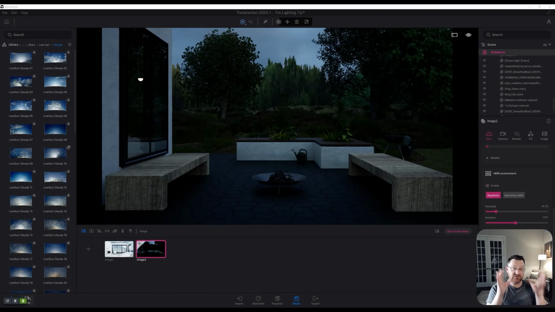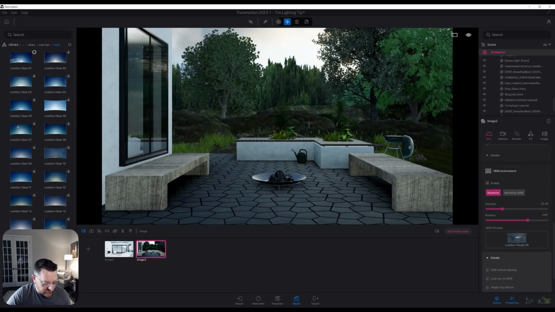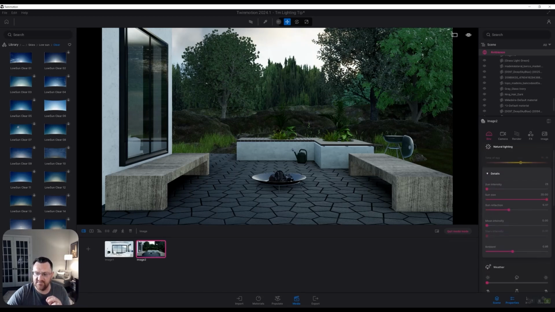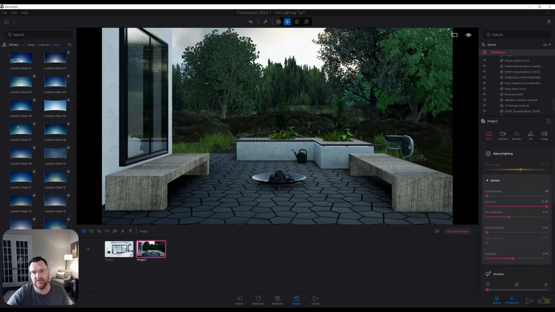So if the HDRI brightness slider is the important piece number one, what is the second one? Well, that's actually to do with the sun. The second one we're going to look at is this, the actual sun intensity.